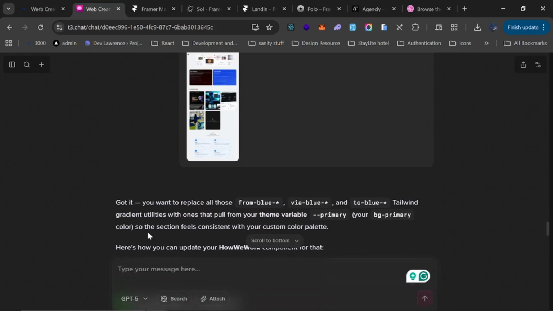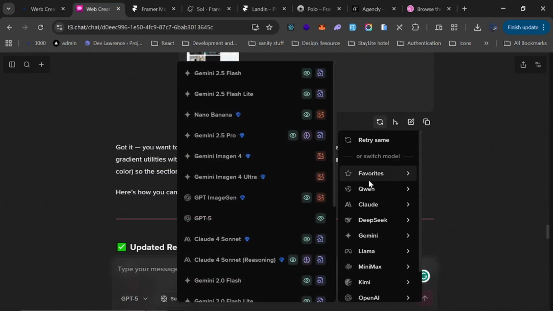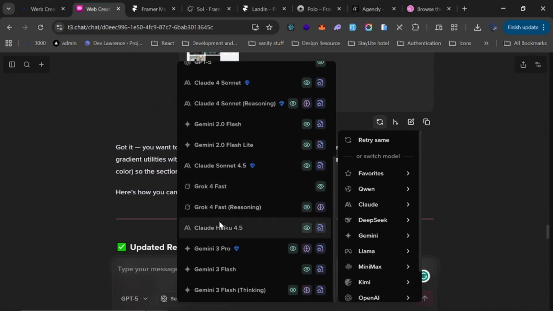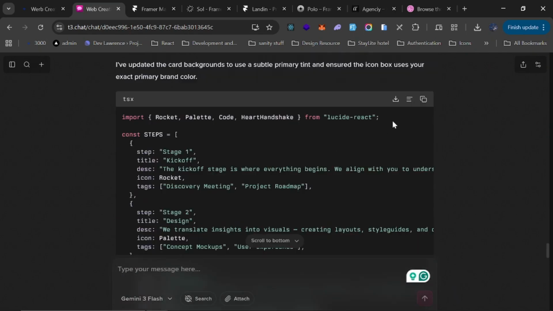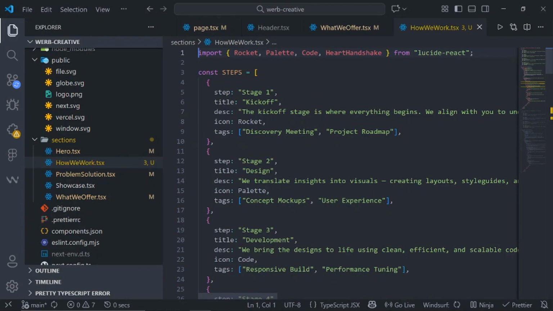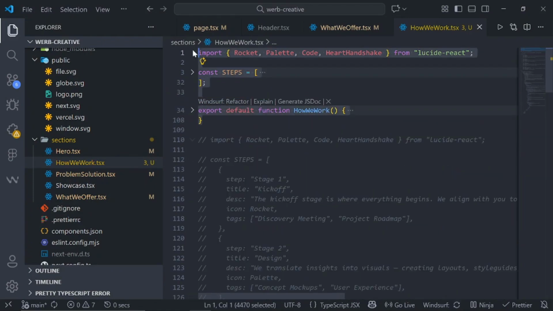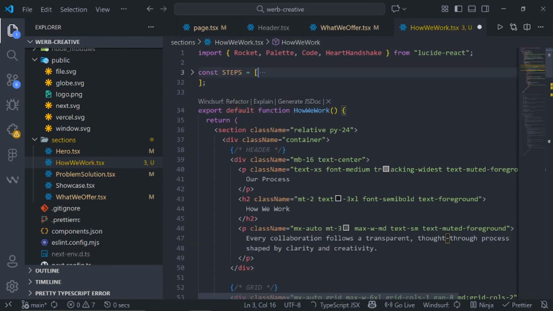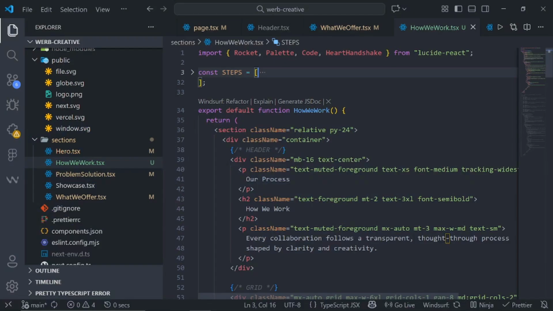So for cases like this, I can just use a different model. So let me try and use Gemini 3 Flash. Let's see what it comes up with. All right, so let me copy and paste it, and save. Okay, this is worse. I prefer the earlier version.